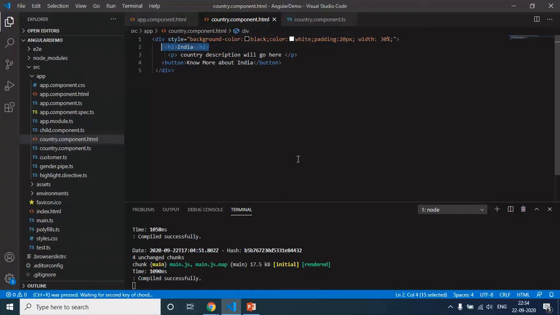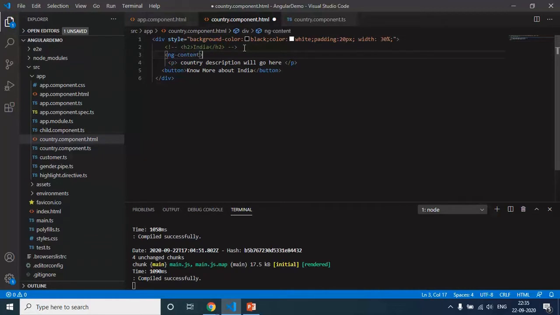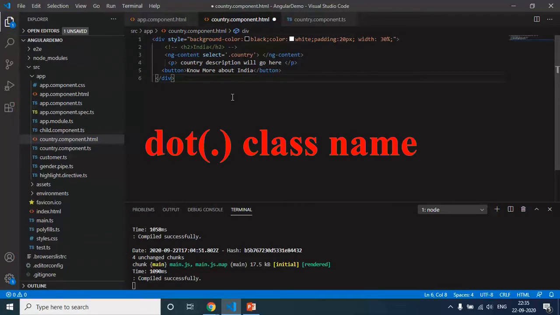For that I will comment this line of code so that you can relate how it works. And here I will use ng-content and open and close it. I replace this h2 with this ng-content, and remember that ng-content accepts a selector. So here I will write select equal to, and here I will give a class selector. ng-content takes selectors, right? So I will use select, this is the keyword, equal to a class.